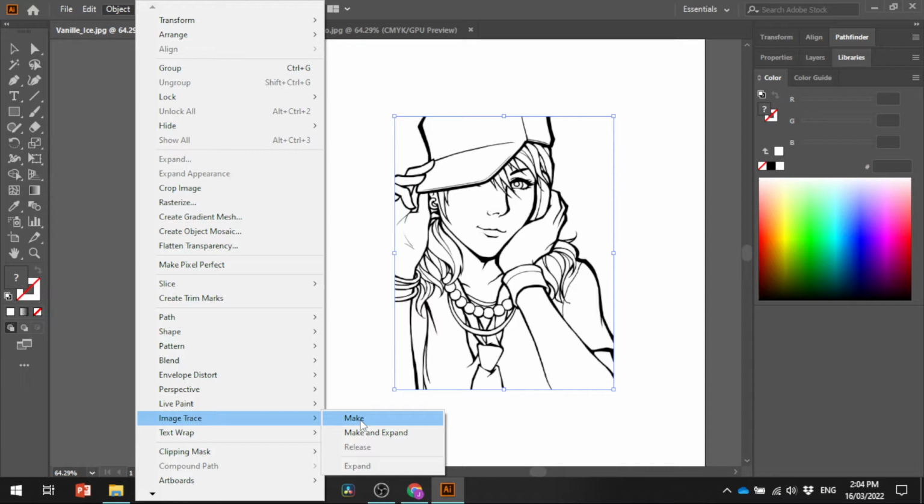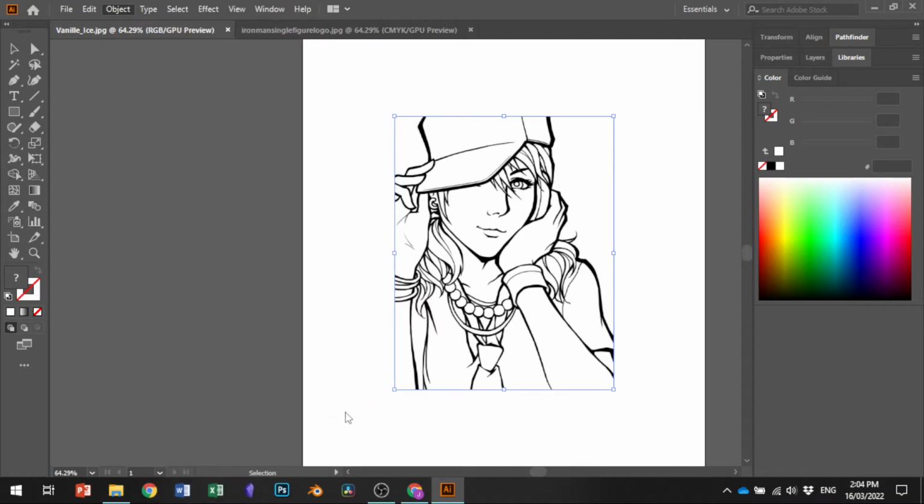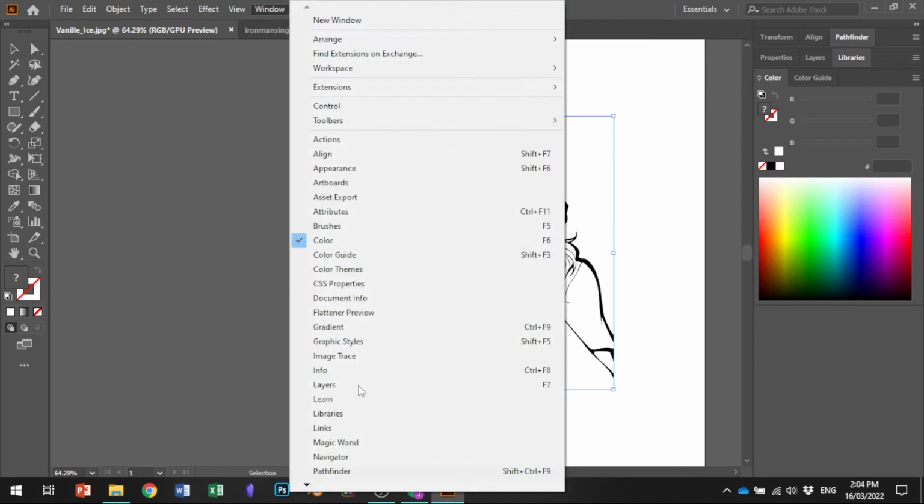However, what I've discovered is that when you do the make and expand, it automatically assumes whatever it makes it as, whether black and white or color, and that leads to problems down the track. So I'm just going to do make at this point. It does its refinement, and it's already updated it so you can have a look at it. However, I've got no way of manipulating it, so I'm going to have to go up to the window here and go to image trace.